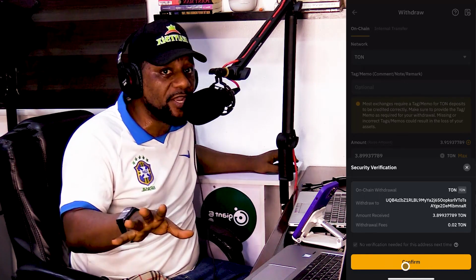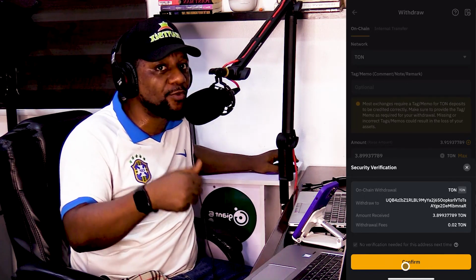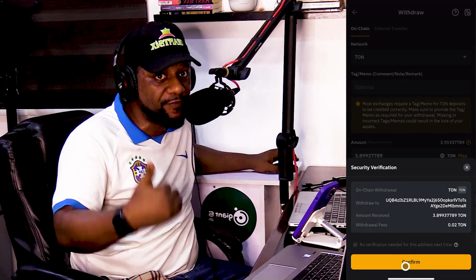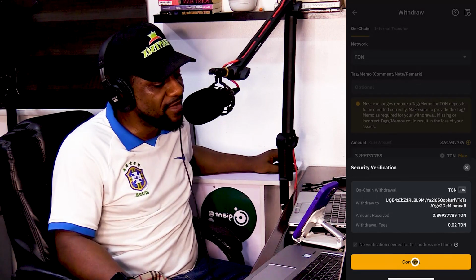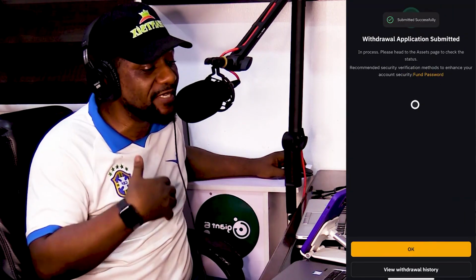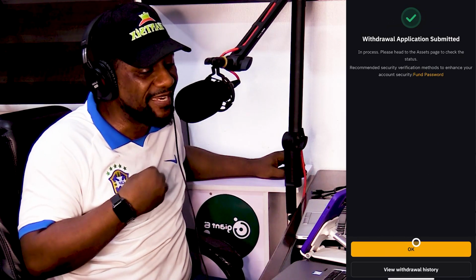If I'm sending it to someone else, it will tell me to verify. So I have to use probably my password, Google Authenticator, just to confirm before I send. But this one might not ask for all of those. Let me click on send, and then you see application submitted. It didn't ask me for all of those because I already verified that wallet, meaning it is mine.